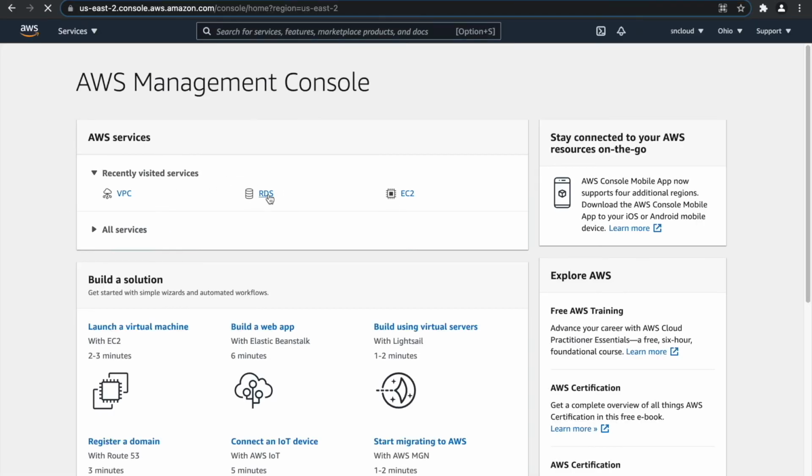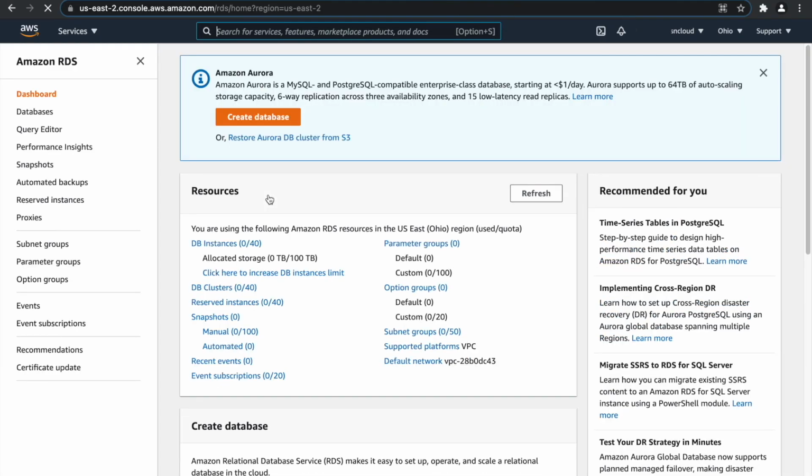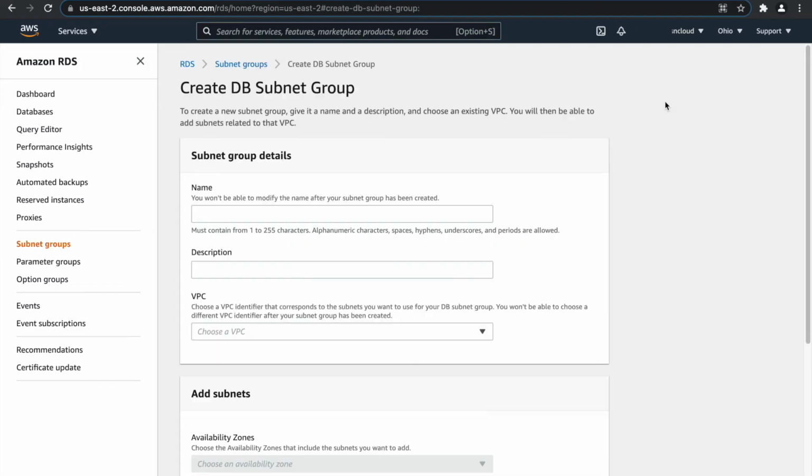So now we have created two layers of the three-tier architecture, the web layer and the app layer. Now let's move to the third layer, that is the DB layer. Now let's navigate to RDS. Click on subnet groups. As we have created separate subnets for DB instances, give the name as my DB subnet group.